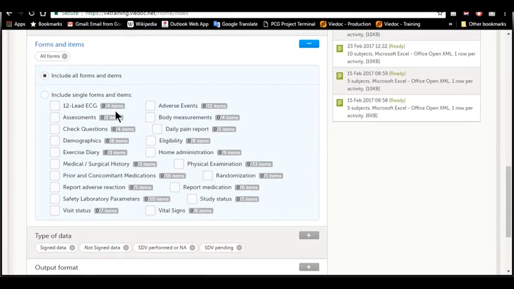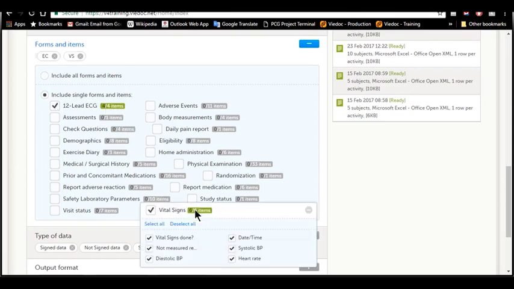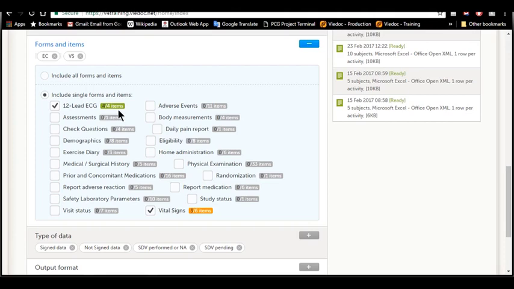If there are specific items in the specific forms that we're interested in, you can parse the data and give exactly what you want. So here I want everything from the EKG form, but I only want the blood pressure and heart rate fields from the vital signs form. The EKG is green because everything is selected, and the vital signs are orange because I'm leaving some stuff out. Everything else remains gray because we're not using it.